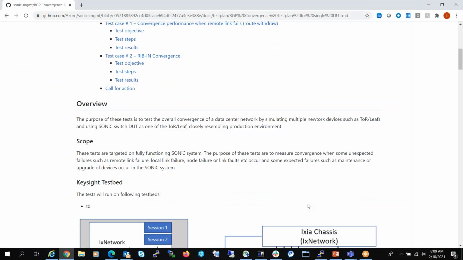The main objective of this test plan is to measure the convergence by creating real world failure scenarios such as local link failure, node failures, or remote link failures, link faults, etc., by simulating multiple devices.